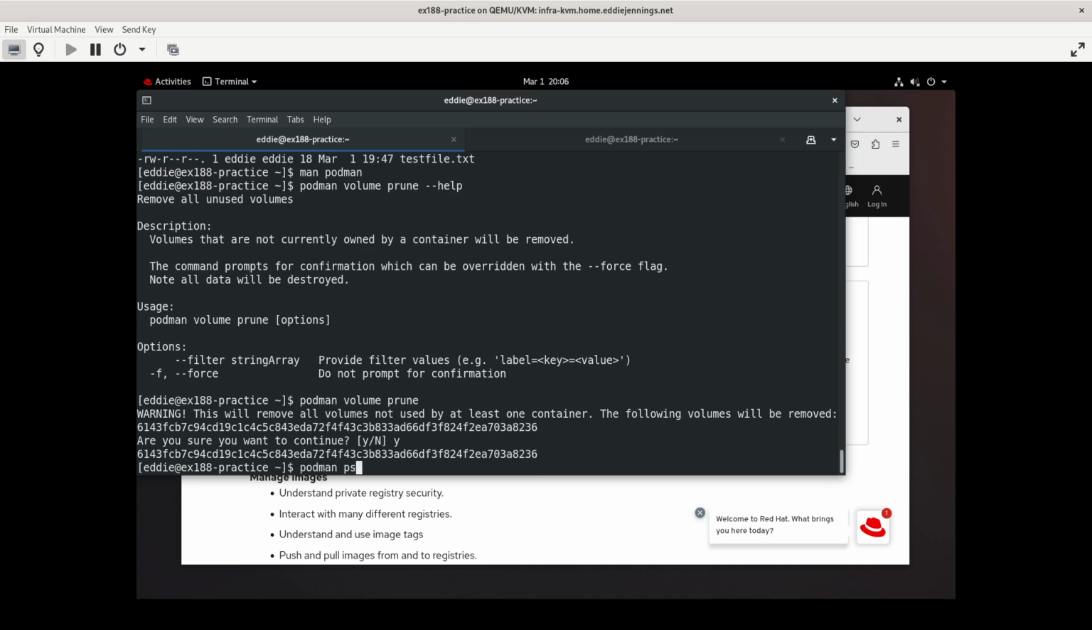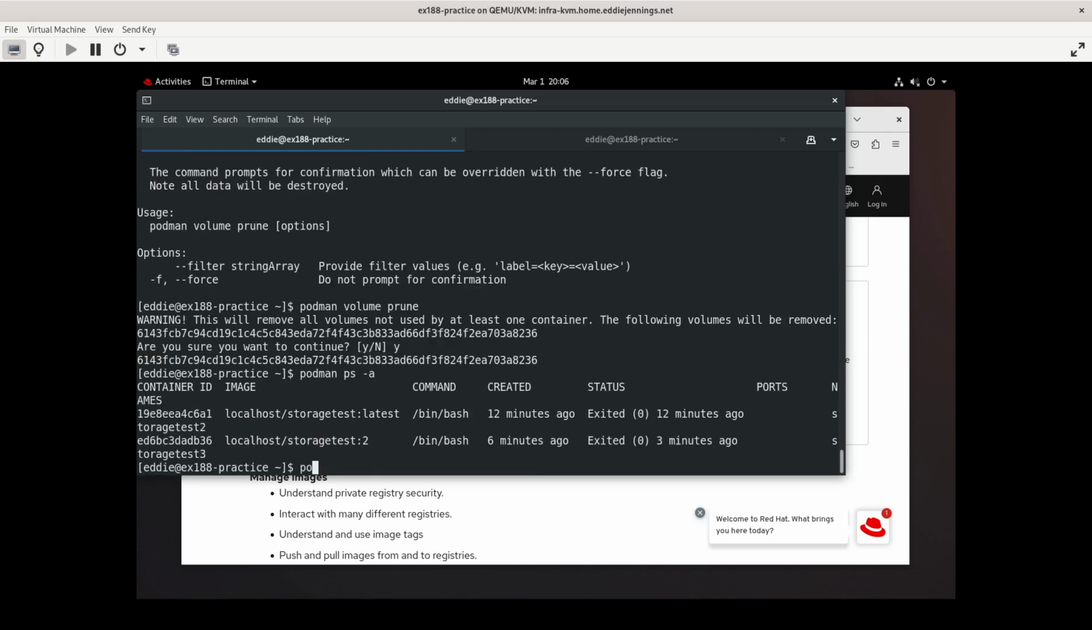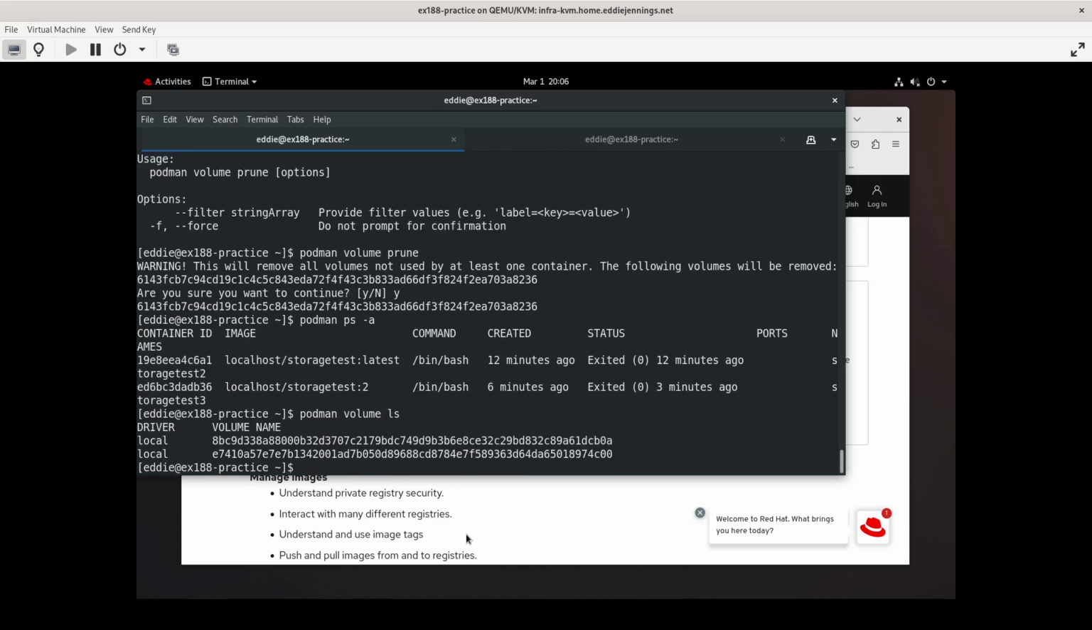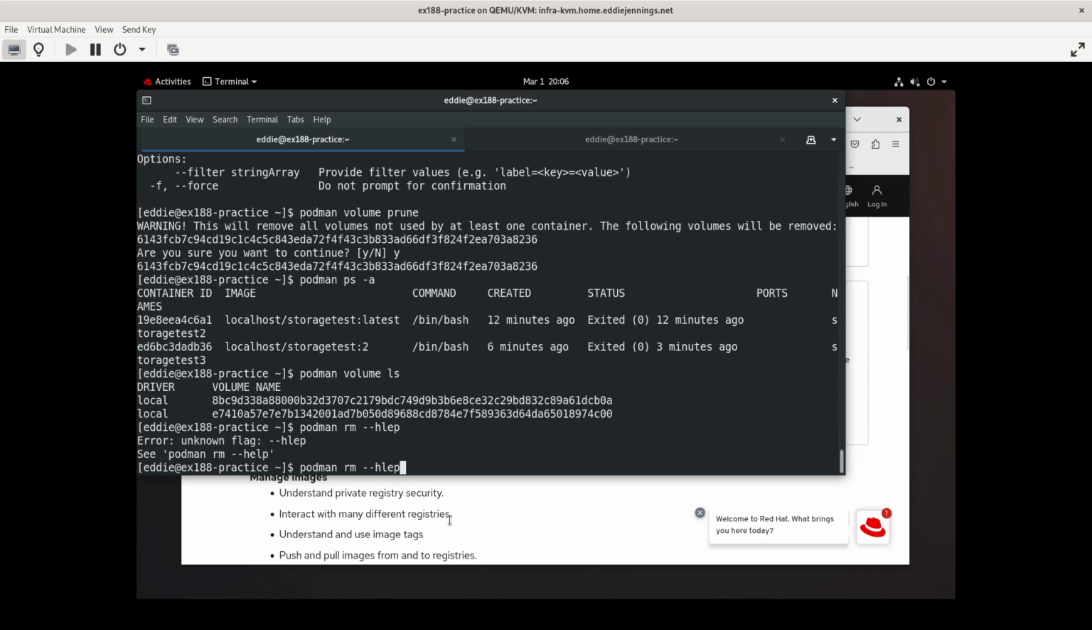So podman ps, see our two containers there still, and podman volume ls. I'll bet that's what the lifecycle bit is talking about: you've got rid of your container, but just removing the container is not going to remove its associated volumes. I am curious. Let's do podman rm --help. I wonder if help, that's not going to help us much.